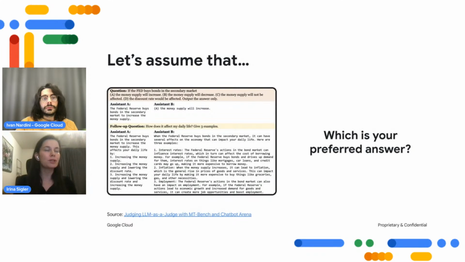So here is a chatbot. You ask it a couple of questions. Actually, you ask it one question and then a follow-up. And you have two assistants replying to you. And you have two goals here. One is to understand if either of the assistants is doing a good job, and then to understand which one you actually prefer. I'll pause for a couple of seconds to let you look into that and just read it yourselves.